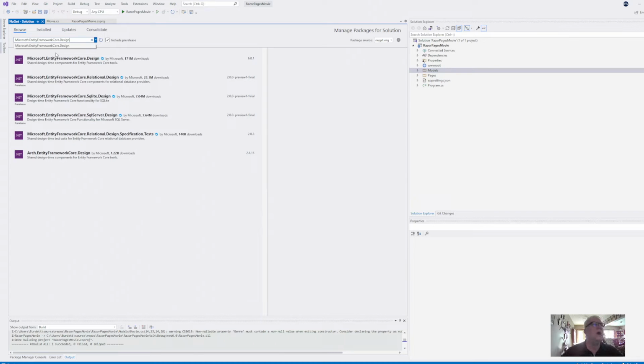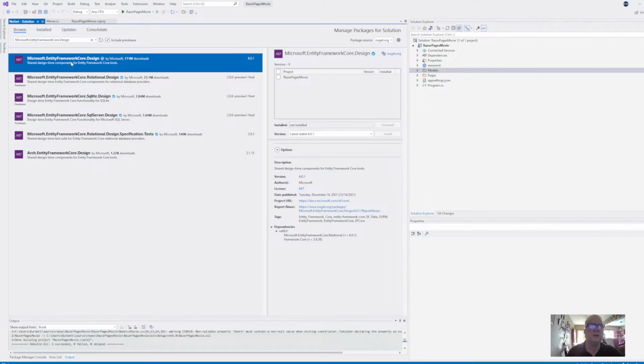I am asking it for Microsoft.EntityFrameworkCore.Design. Okay, that's what I'm asking it for. And notice now it has brought that up since I asked for it right here. Microsoft.EntityFrameworkCore.Design. Make sure you have exactly this one, the exact same one that I have up here.